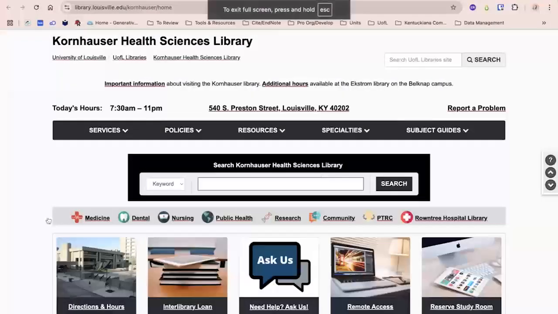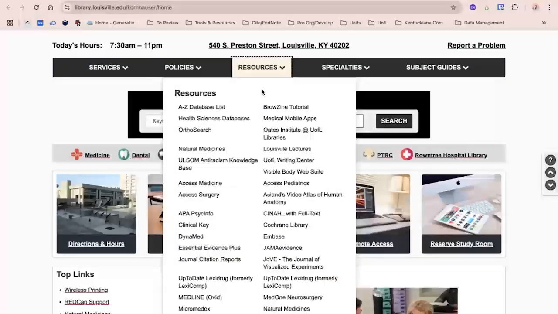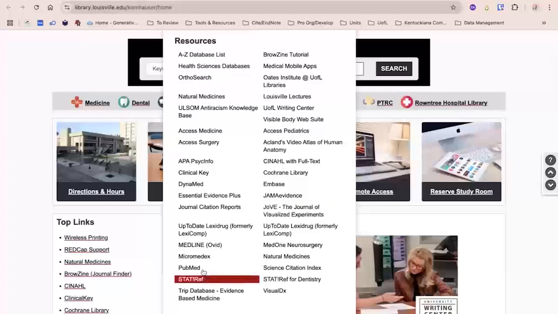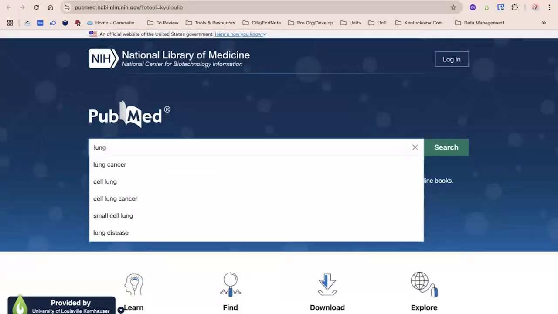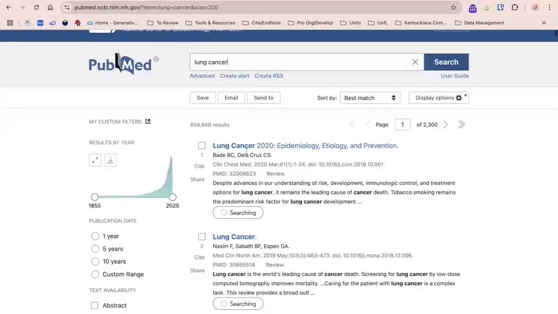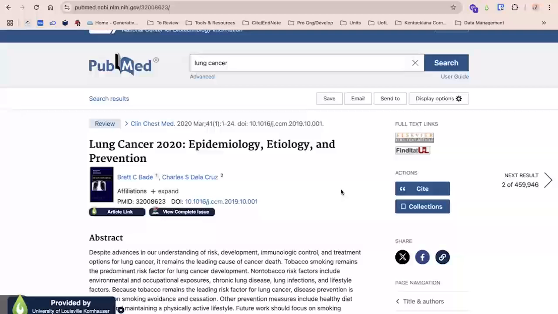So that's why I open up these trainings on the Kornhauser Health Sciences Library homepage, because I just show people how to download references from the actual databases. Starting on the homepage, going to resources, we'll start with PubMed here. Let's just do a general search of lung cancer. We'll click on the first one and say, hey, that looks great. We want to save it for EndNote.